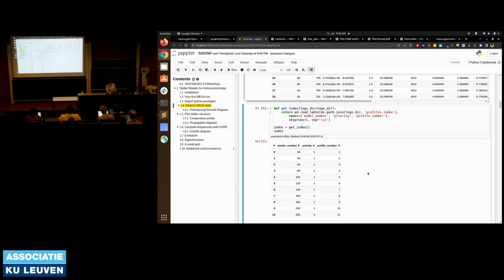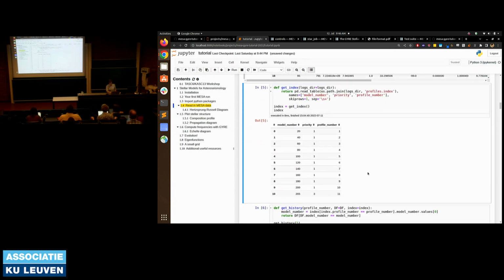Okay, next thing is we'll parse the index, which relates the history file to the profile files. So again, I've made a function. We're going to read this table, the profiles index. We have to specify what the names are. They contain the model number, the priority, and the profile number. And we skip the first row because there's that header information. And again, we split on variable white space. And then we get this nice table telling us, you know, profile 6 is history file line 120 or model number 120.